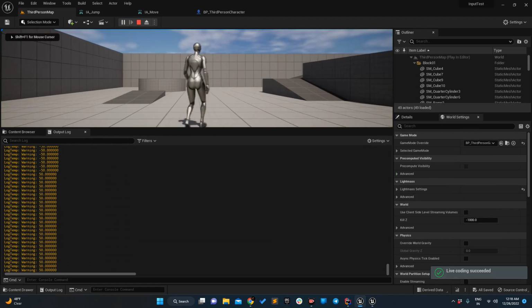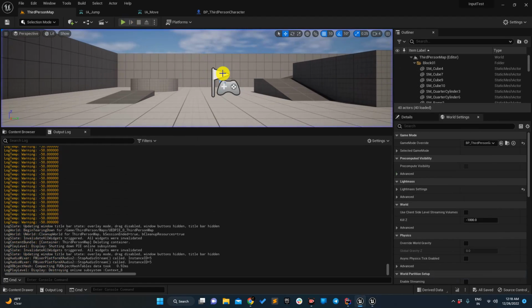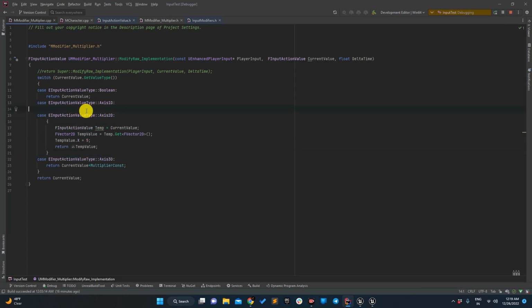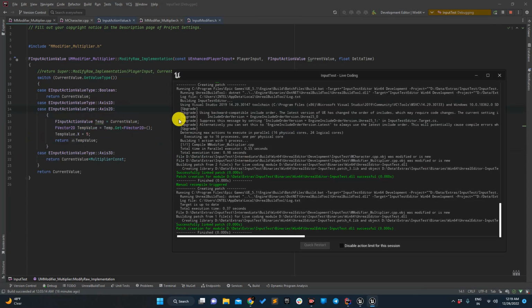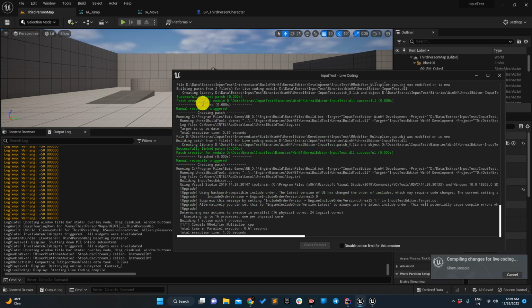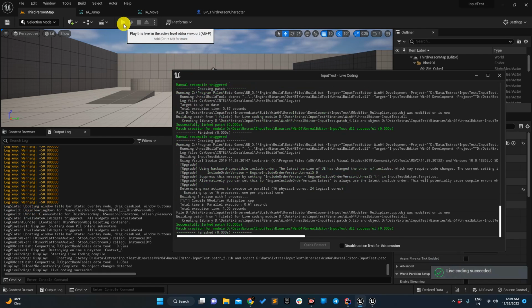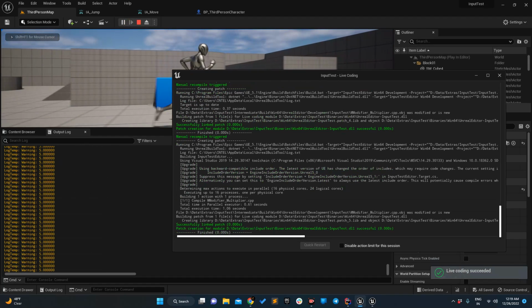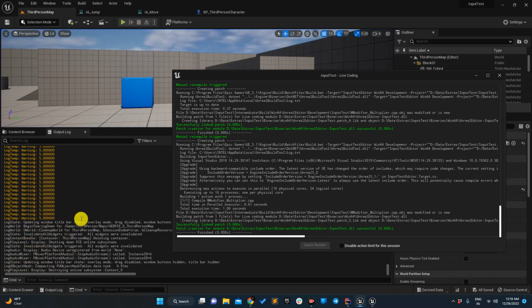Let me play left and right. It is still -1550. We have done it inside the axis 1D. So let's do it like this. Yep. Control B. See, he's always running right because as soon as I'm clicking the button, it is clamping it to 5.